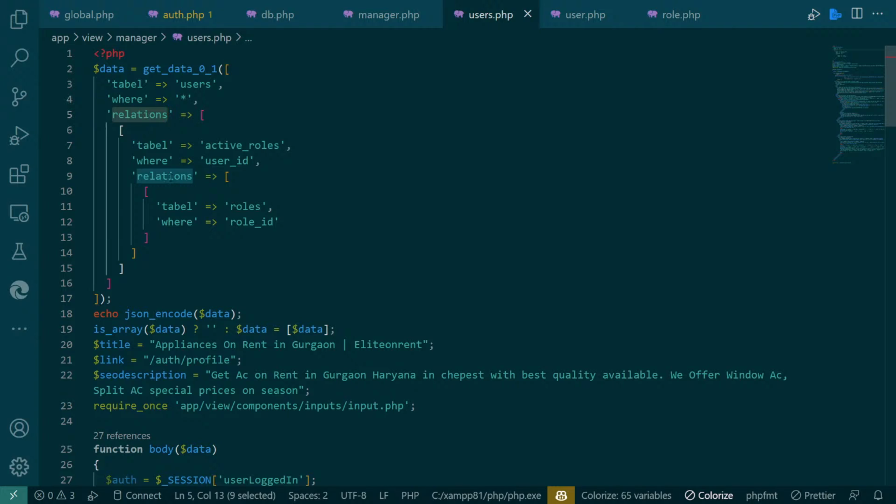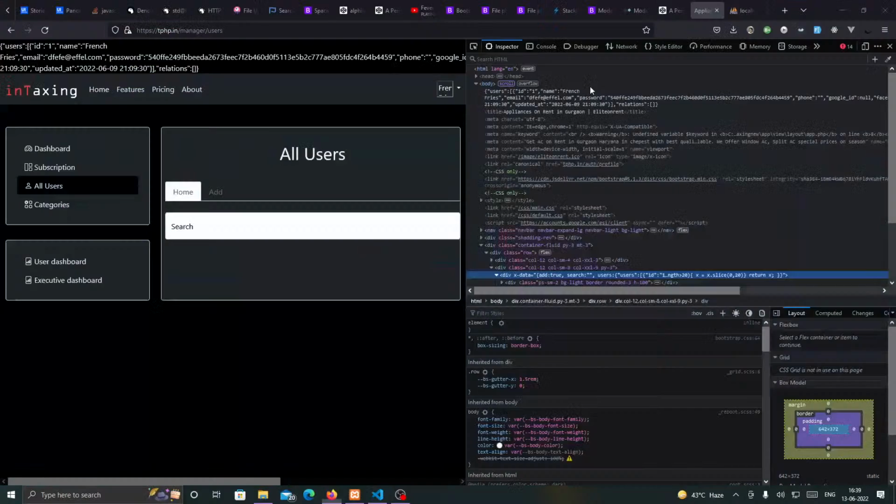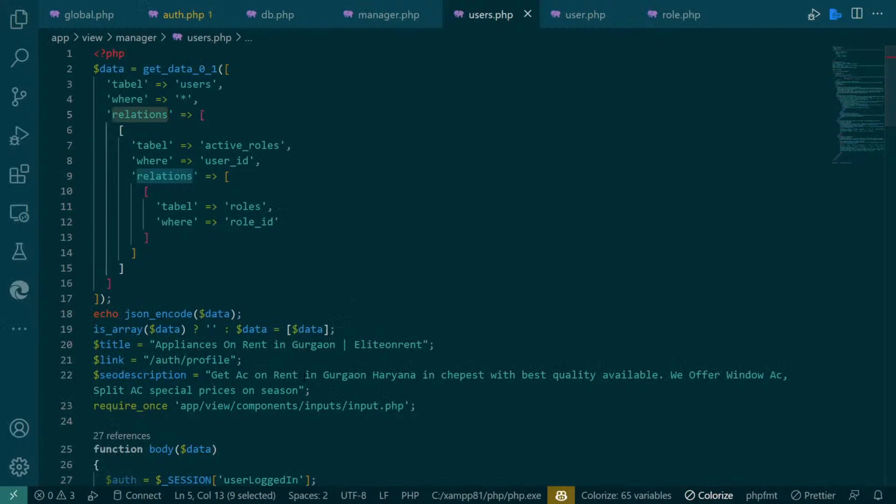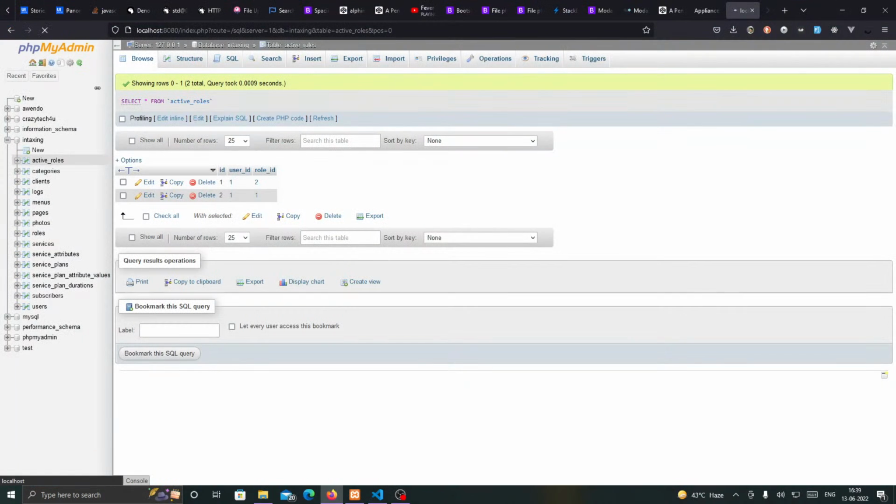It's actually active roles. First of all, let's check the active roles. There is nothing here. Oh, there is something here. So first of all, let's check the table. OMG, this is still something. I have to fix it.